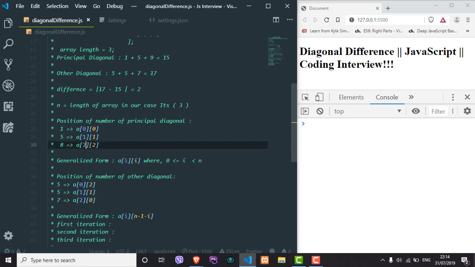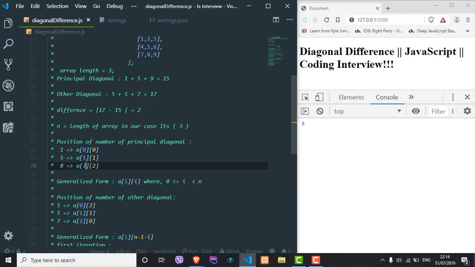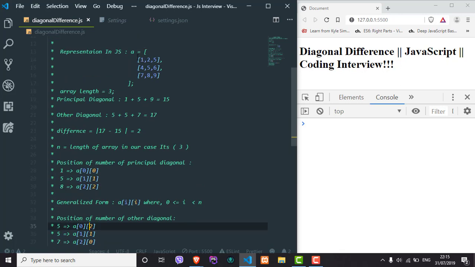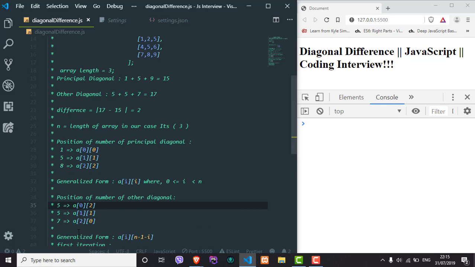Similarly, for the other diagonal, the position of the number 3 is 0 2. Since it is the first element, the first index will be 0, and for the last element the index is 2. Similarly, for 5 it's 1 1, and for 7 it's 2 0, 2 being the last element in the array and 7 being the first element in the nested array, so the second index is 0.